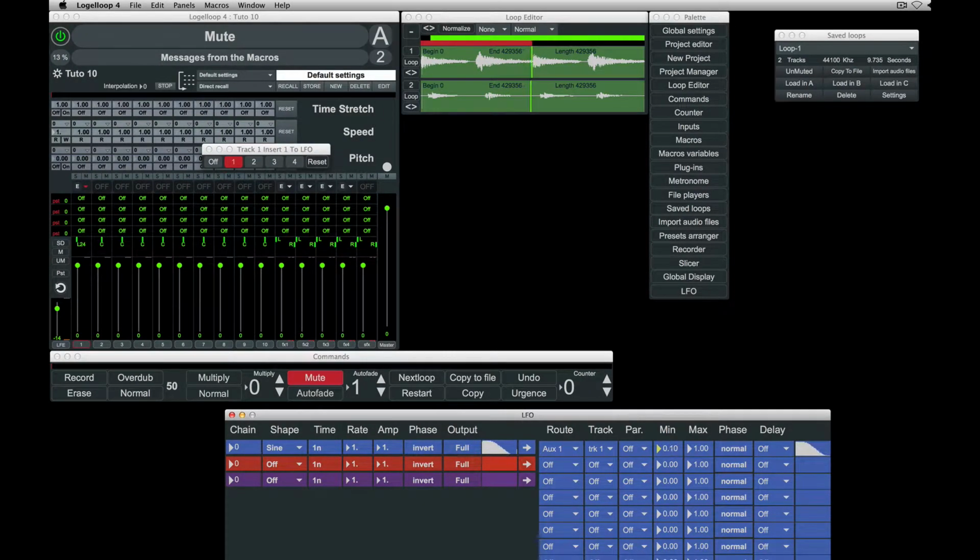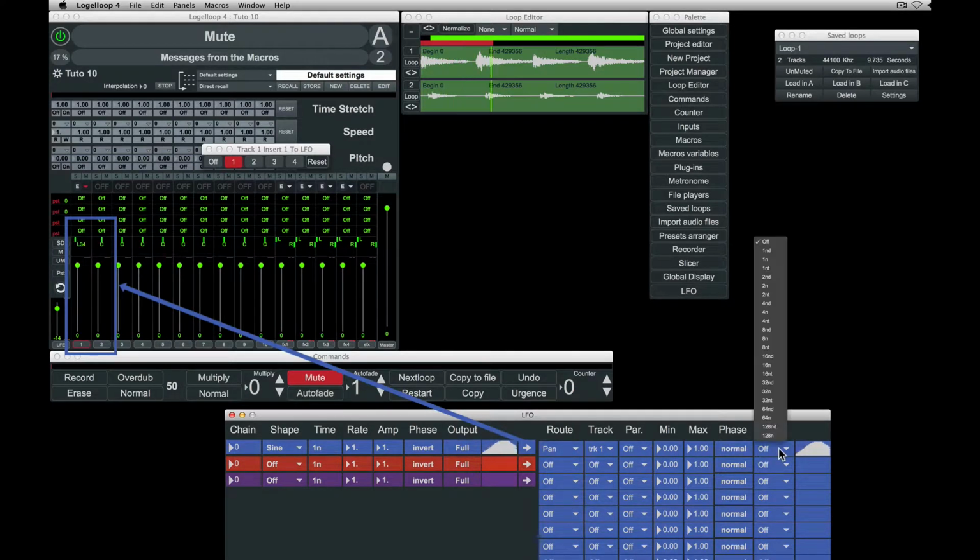Min and max set a floor and ceiling for the modulation. And phase lets you flip the phase, again, to easily generate differences among 2 parameters controlled by the same LFO. For more control, you can even add a delay, using a division of the metronome. The window at the right displays the final signal that is sent to the Logelloop command.